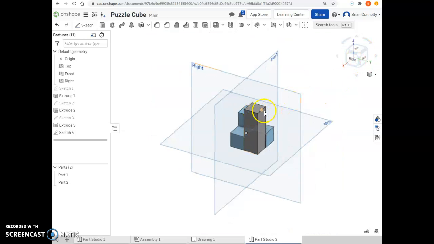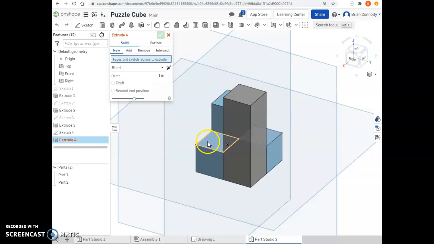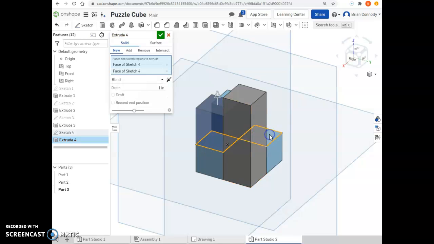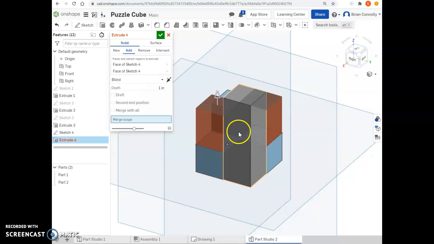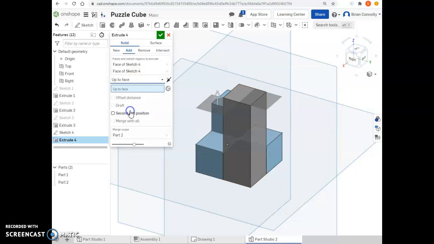So switching my view. Notice we're switching views a lot. That's something that you'll have to get familiar with. And so I'm going to select this, and this one right here, and I'm going to add this, and I'm going to make sure that I'm selecting. So I've got this blue box right here, and that tells me I need to click somewhere in this graphics window. So I'm going to click there, and then I'm going to make sure that my depth is going to go up 0.75.